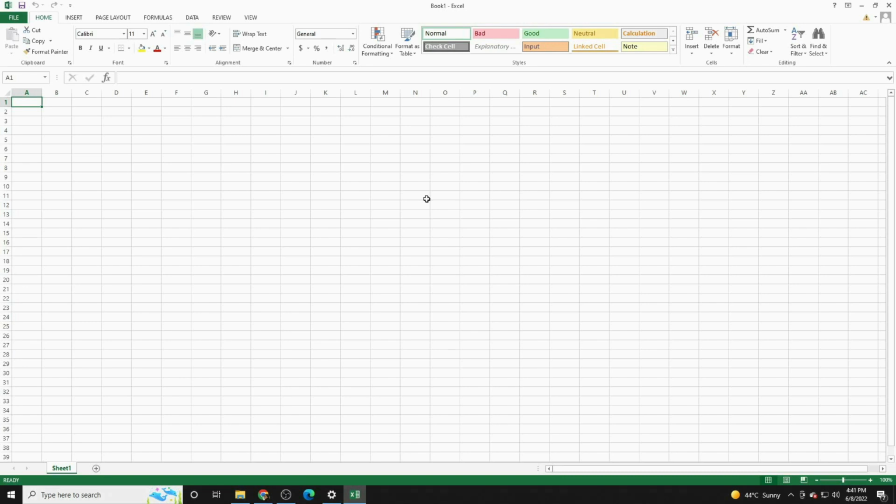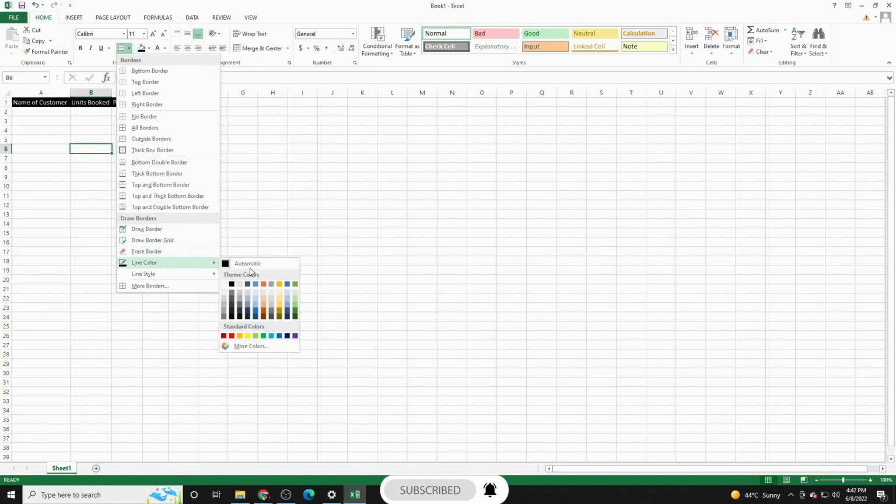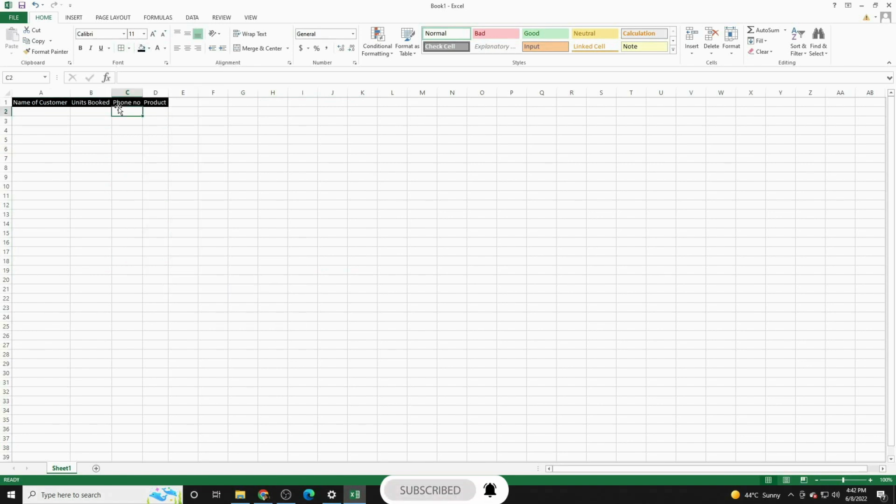What I meant here is, suppose on this one I write name of the customer and units booked, and here I say phone number and the product that they want to book. Let's make it a bit more flashy, so let's do a line color as well. I'll go with white, and I will make it like this.